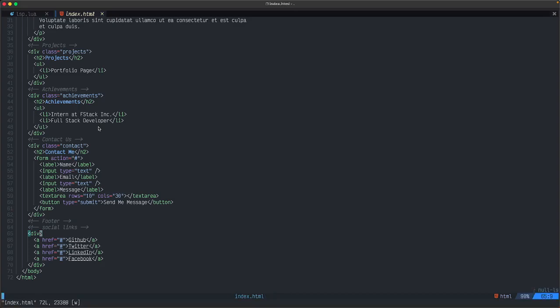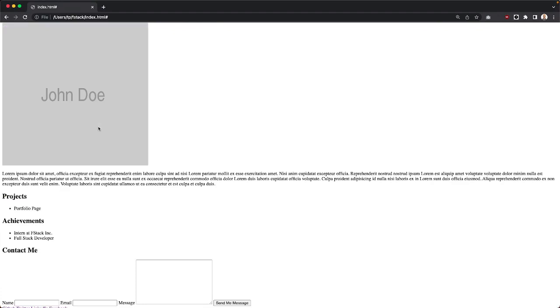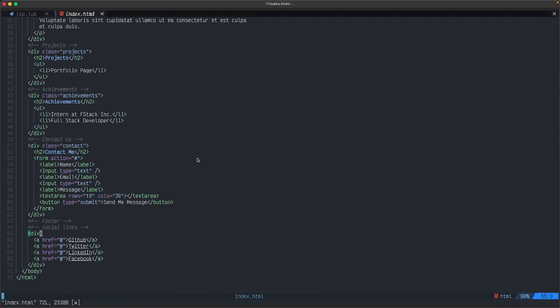Why don't we have a heading at the footer? That's because it's a footer, right? You don't really need to add all of that. Aha, we are getting somewhere. Now about me and the rest. Okay, now to the main work.